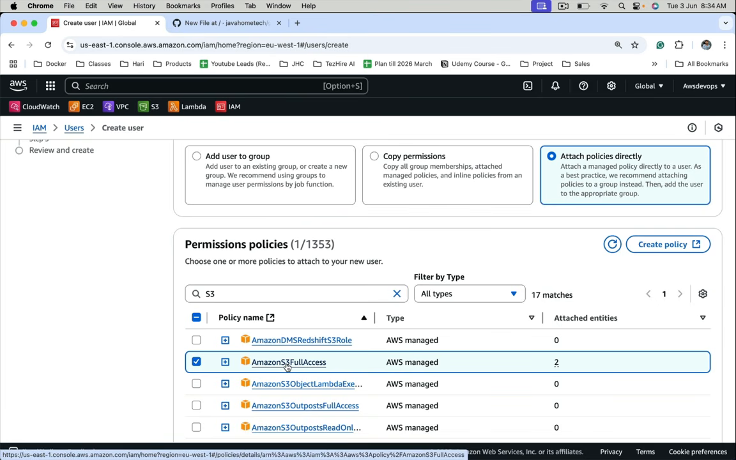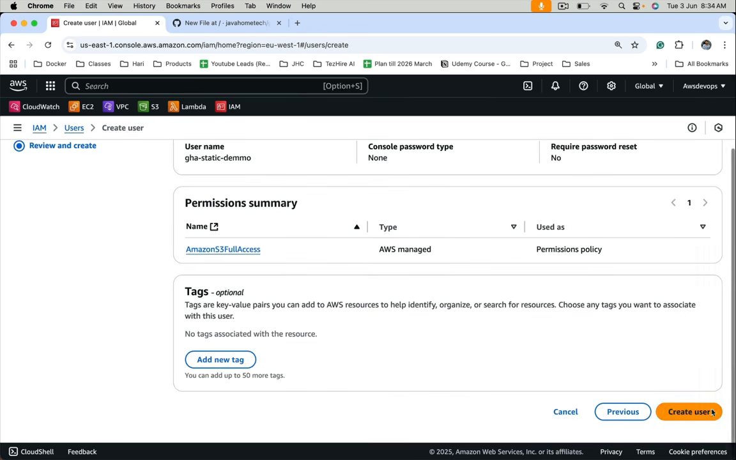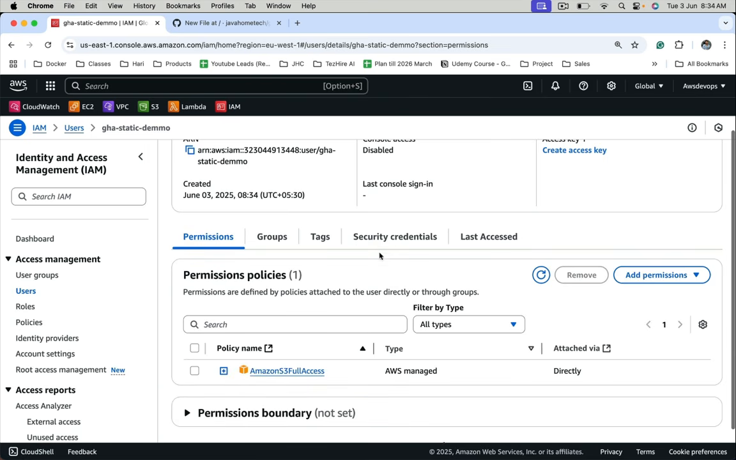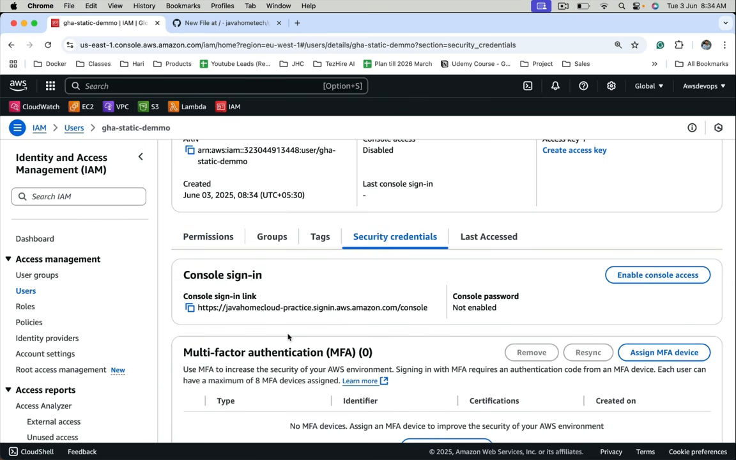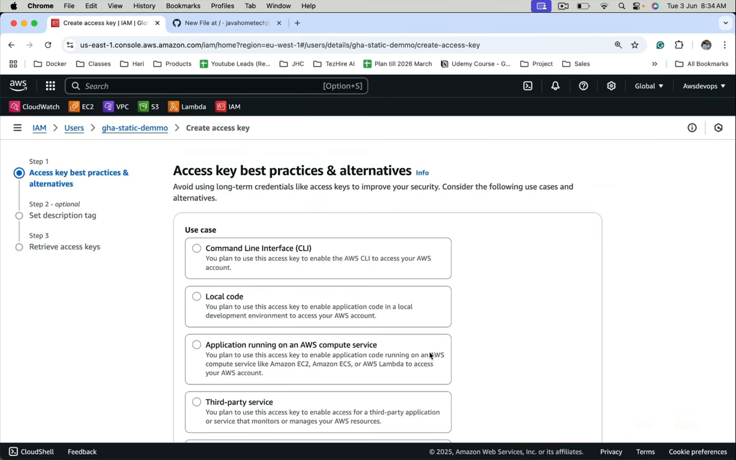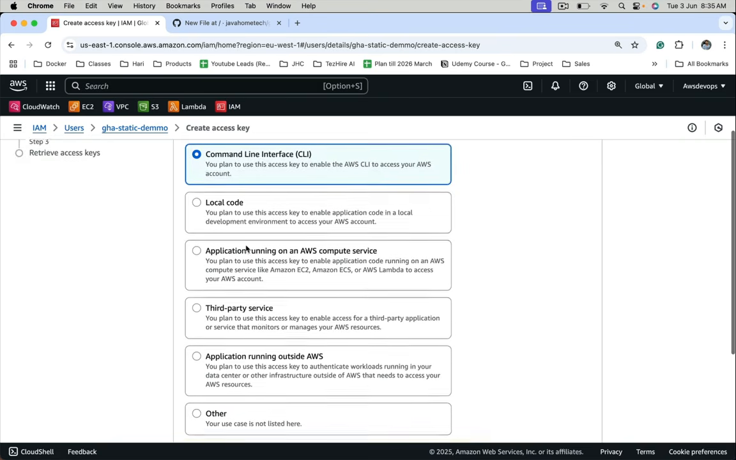This is not recommended in real world. We need to create a custom policy and provide least permissions. But to keep this demonstration simple, I'm using Amazon S3 full access. Create user. Go to security credentials. Generate access keys. I am going to use CLI in GitHub workflow for syncing code.